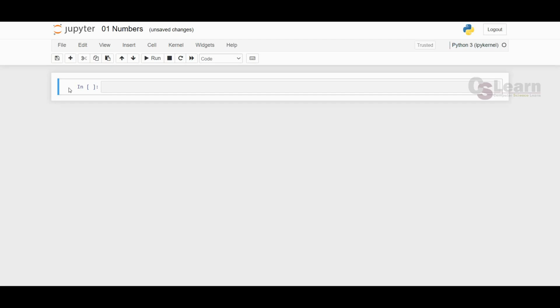Now we are going to discuss Python numbers. Python treats numbers very well. You can use numbers in Python directly in the cell. This is a Jupyter notebook, which is very convenient to use. It has a lot of features, and we will discuss them one by one later.